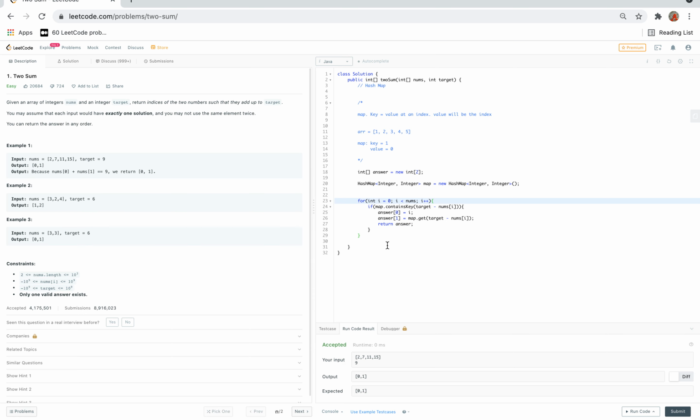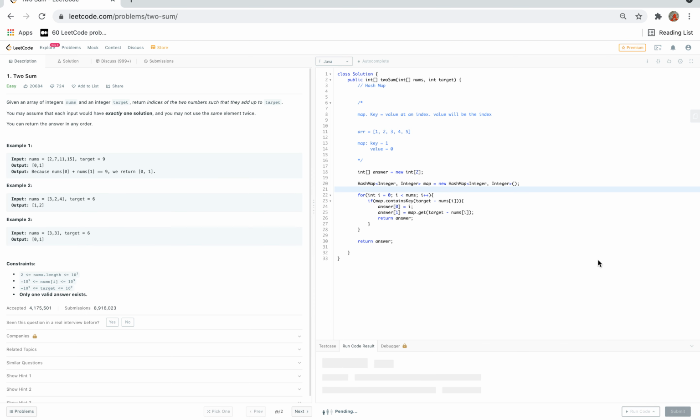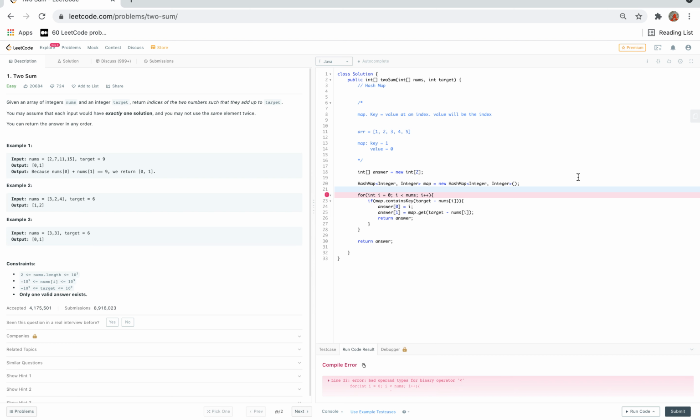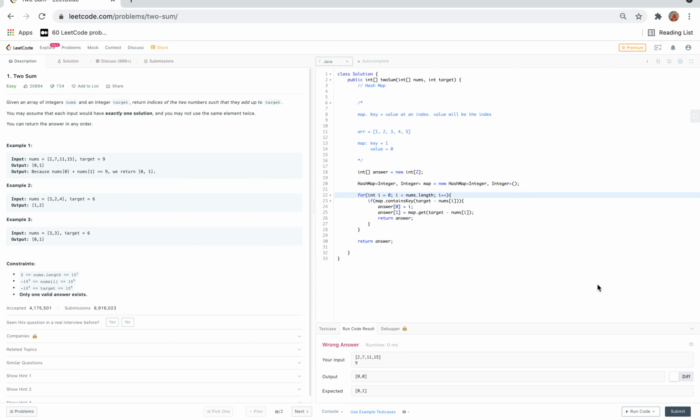As I said before, LeetCode demands a return value, so we're just going to return this even though it'll never actually get here because we're guaranteed there'll be a solution. So that's about it. Let's make sure this works first. Okay, it's nums.length, not length.